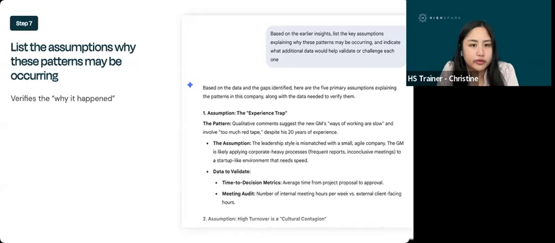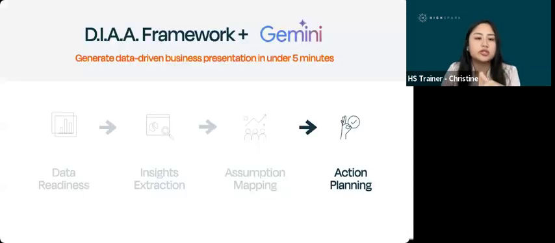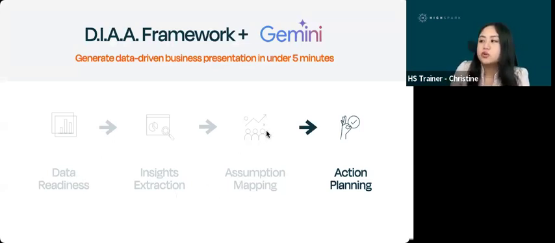So how would you find that? Using this particular prompt. Okay, so these assumptions, why these patterns may be occurring. Hang on tight. I have 3 more prompts for you until the very end. So there's actually 10 prompts with this whole framework that you can use. We have 3 for data readiness, 2 for insights extraction, 2 for assumption mapping, and for action planning, we have 3.